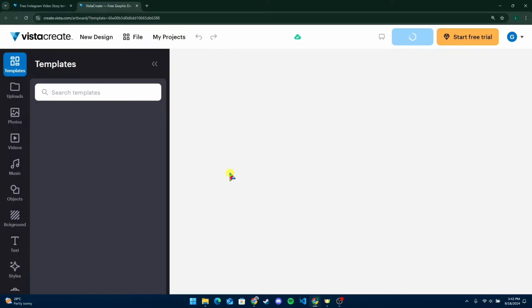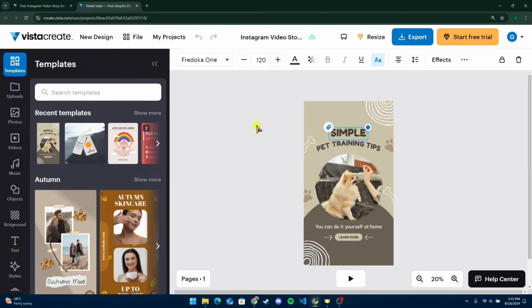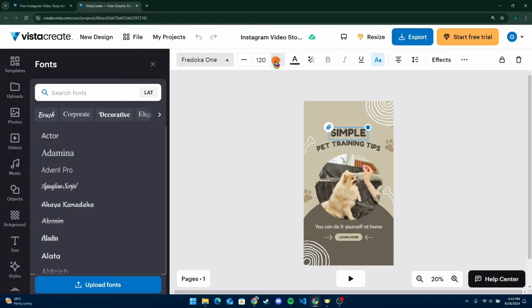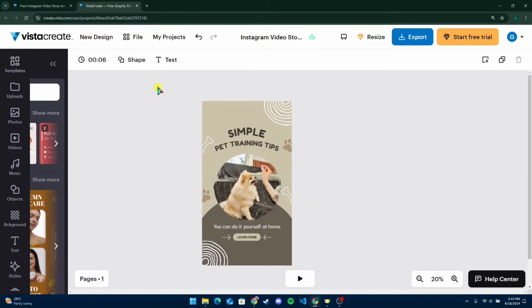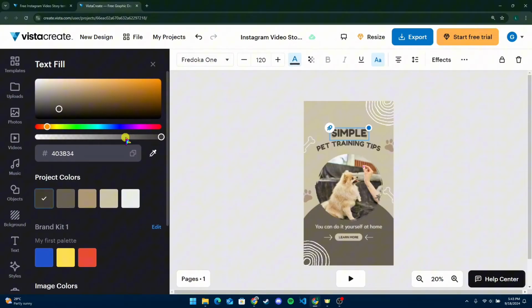Once you have a template or blank canvas open, you can start customizing your video. You can click on any text here and change its font with this drop-down box. Or you can also change the size by clicking on this plus icon, and decrease the size by clicking on this minus. You can also change the color of the text. Click on the text and click on this button. From here, you can choose a variety of different colors.